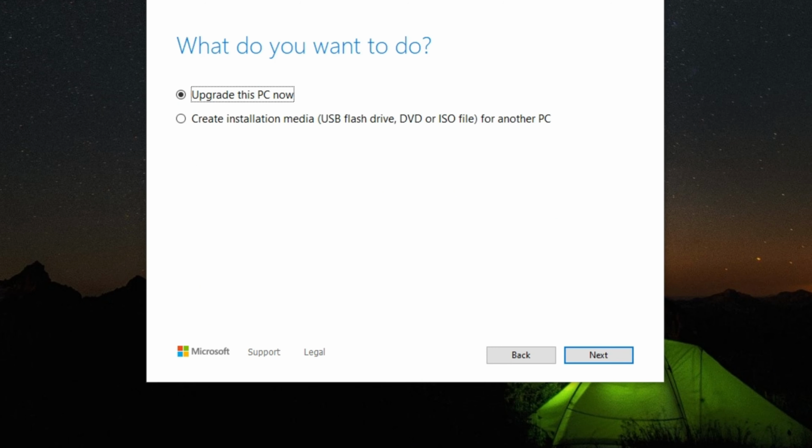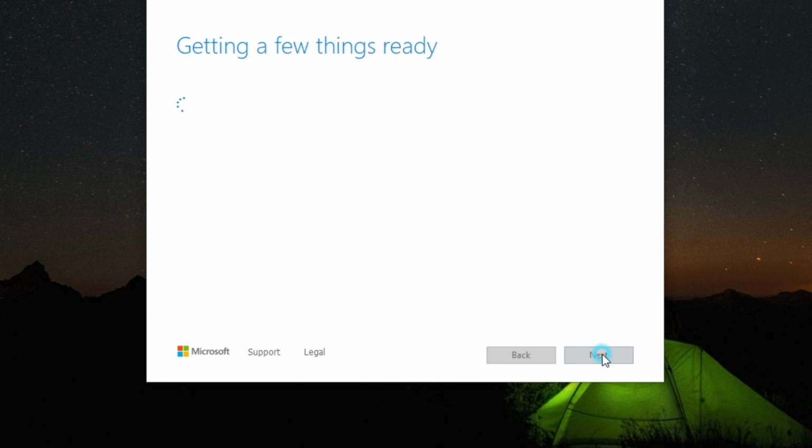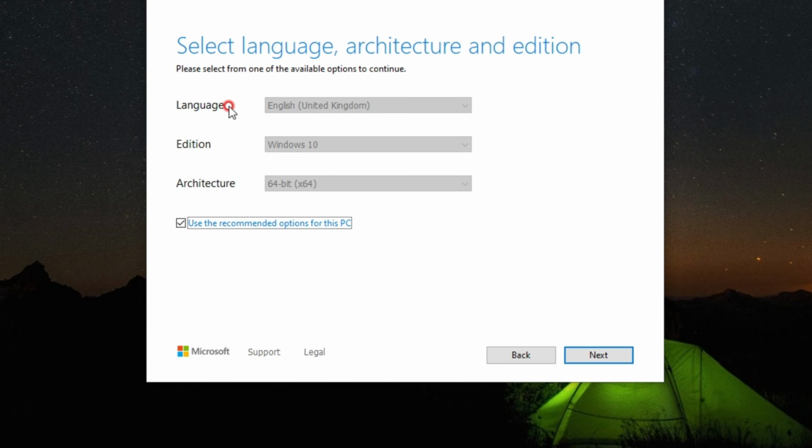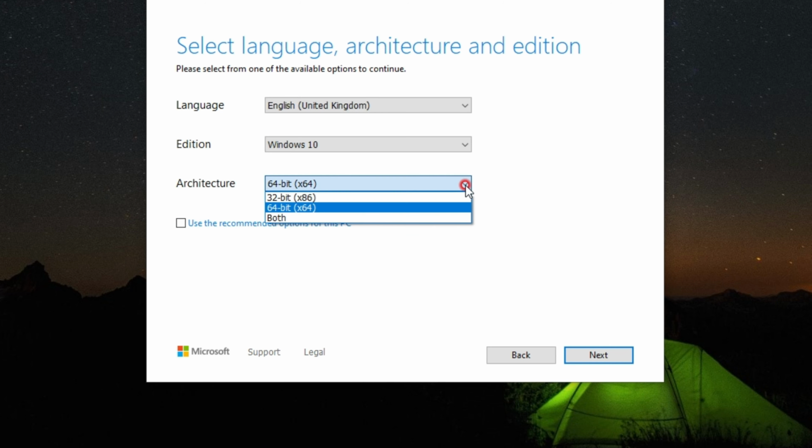Okay, here they say, what do you want to do? You have two options here, upgrade this PC now or create installation media. Well, for upgrade this PC now, if you're having a lower version of Windows, maybe Windows 8, you can upgrade to Windows 10. But we are just going to go with create installation media. Select language, architecture and edition.